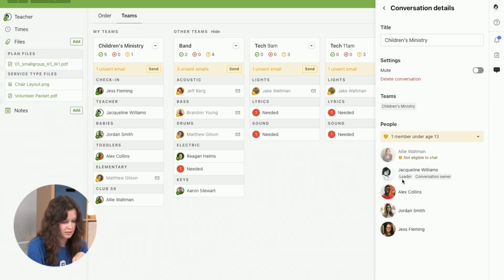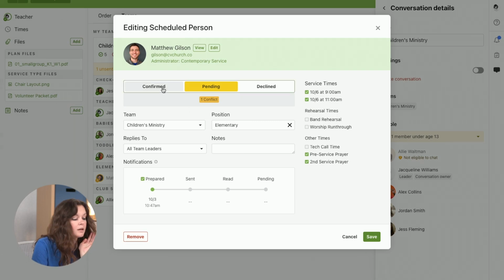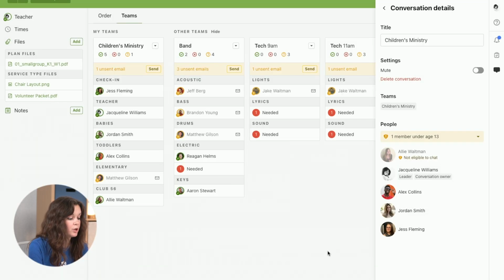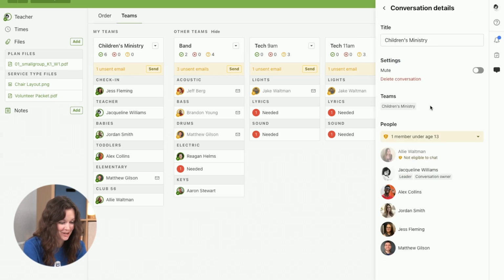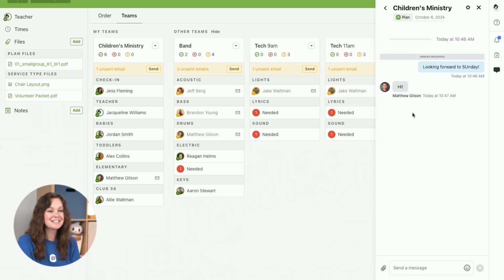Matthew. Oh, he hasn't confirmed yet. That's what I got to do. Okay. Matthew, I made a decision for you. You are coming this Sunday. And in a minute, you're going to see something so cool. There's Matthew. So the chat automatically updated to include Matthew in the chat. You can go back and oh my gosh, there's Matthew. He's coming. This is so exciting.